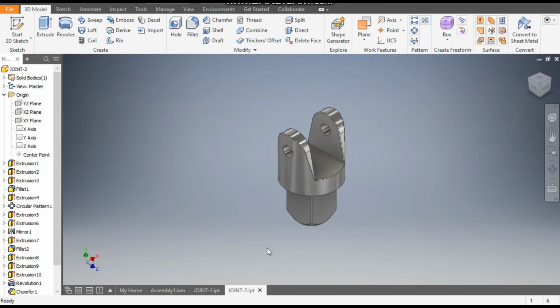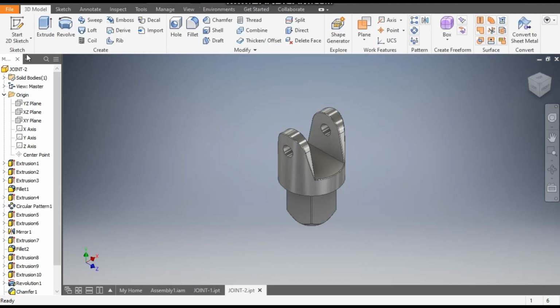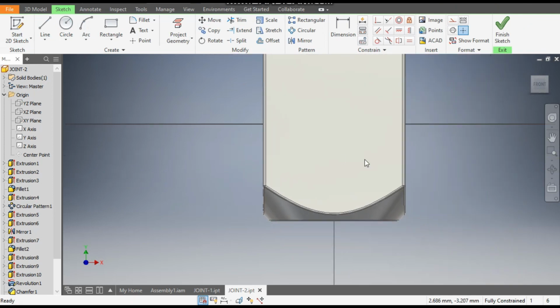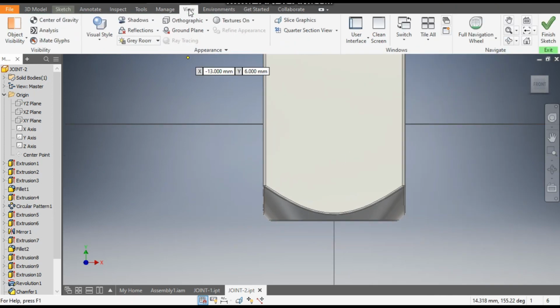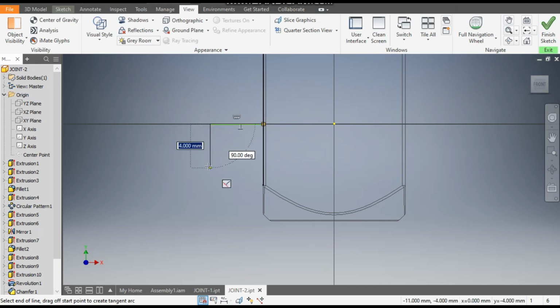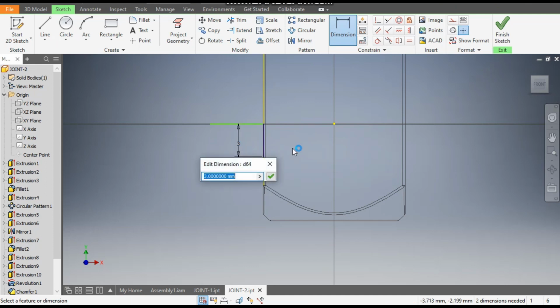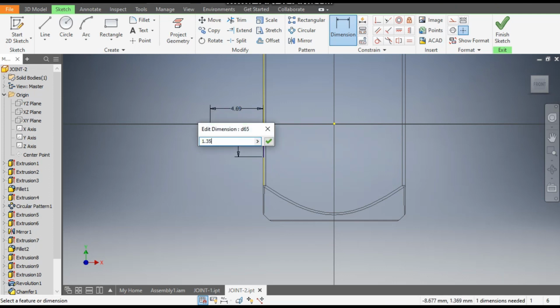Now we are going to construct the round profile over here. This profile we will construct now. So go to 2D sketch and from here select the XY plane. Here go to line command, change the view visual style to wireframe. Make a line over here, escape, go to line once again and this time make a vertical line. Escape. Go to dimension. The distance of this vertical line will be 3 mm, and the horizontal line will be at a distance of 1.35.